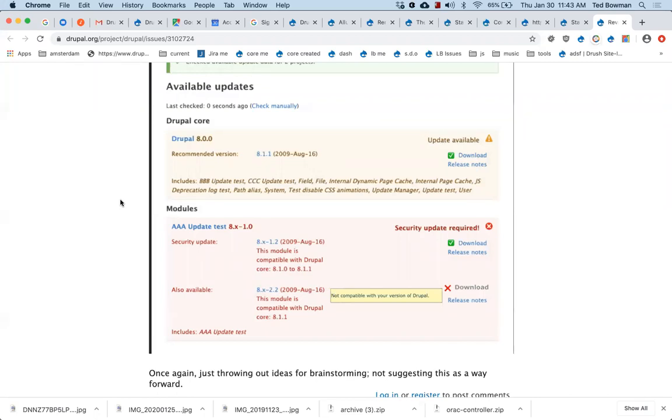Can I say it's counterintuitive to not update core first? Because if a module requires a certain version of core to be compatible, you shouldn't be able to download that module in an incompatible version of core, because otherwise it wouldn't work. I don't know what it would do.